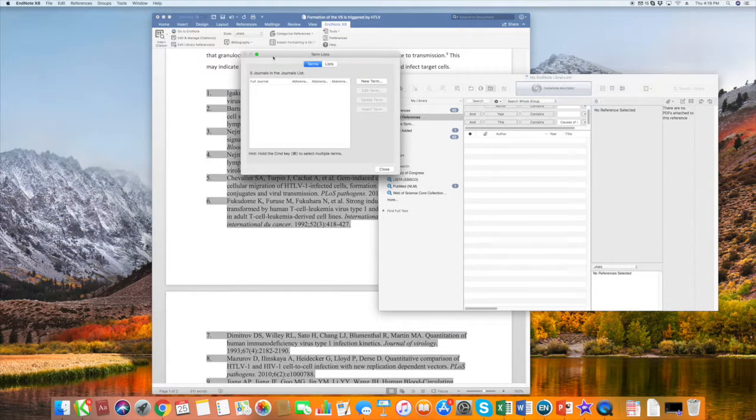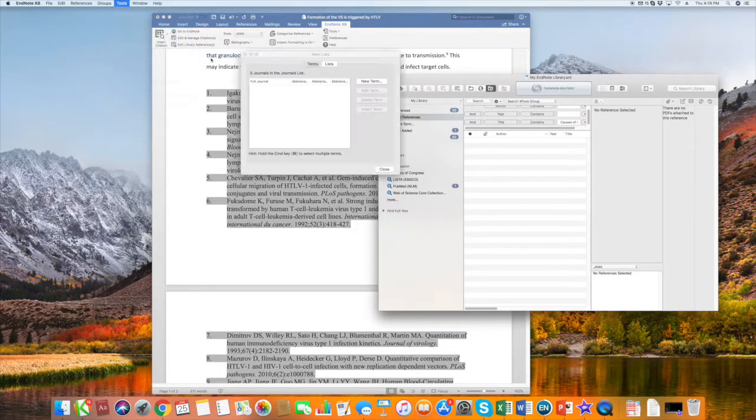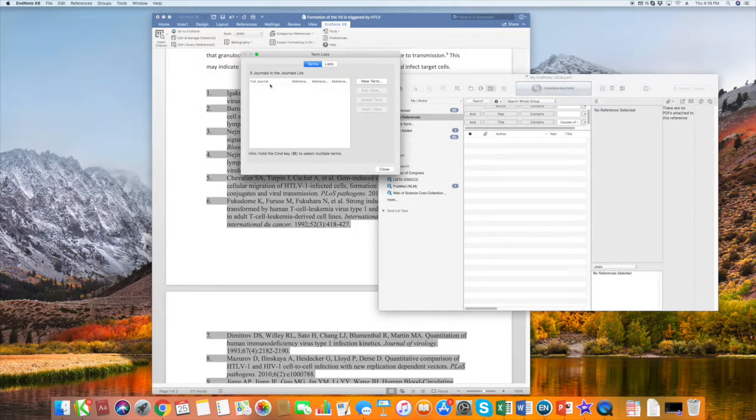And so you can see here, how I got to this was I went to my EndNote software, I went to Tools, Open Terms List, and I went to my Journals Terms List. So you can see here there are 0 journals in the list. So for some reason, EndNote doesn't come with this automatically imported. However, the software itself does come with a bunch of terms lists, so you just have to import it.